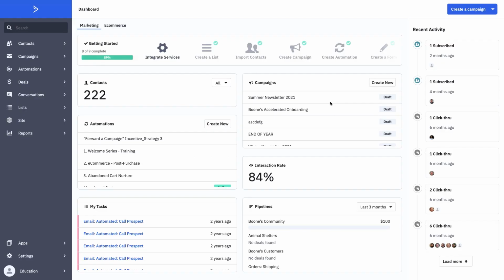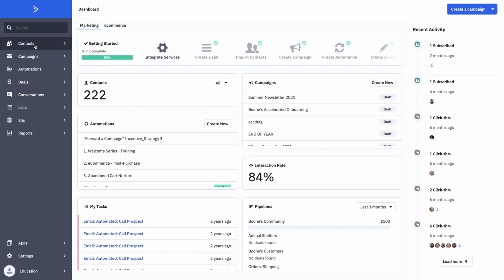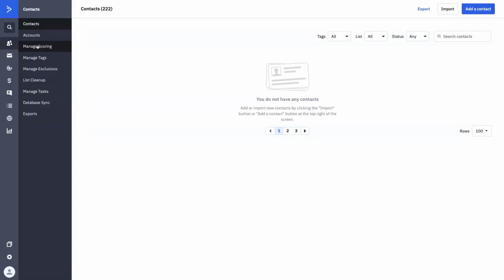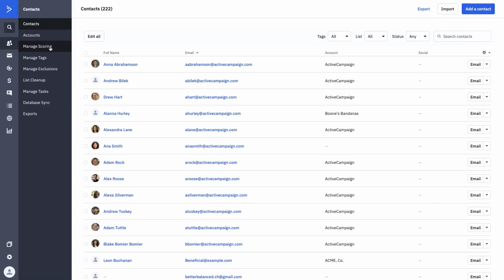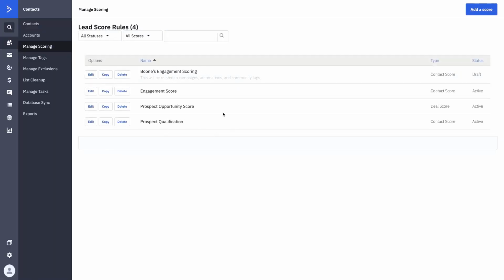Now that we're back in the platform, what we want to do is check out lead scoring and build out a system that makes sense as it pertains to Boone's Bandanas. So we are going to go into our contact section, as that's where scoring lives. And we'll go to the manage scoring section, which you'll see in the folders on your left-hand side. You can see that there's a series of rules that are already set up, 3 of which are active, one of which is in a draft.